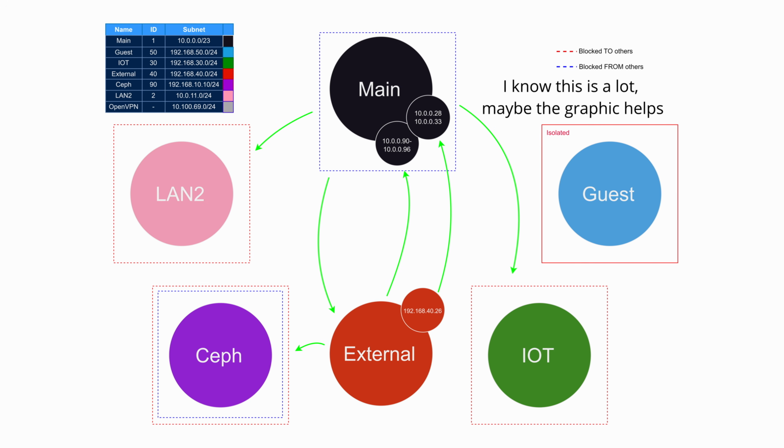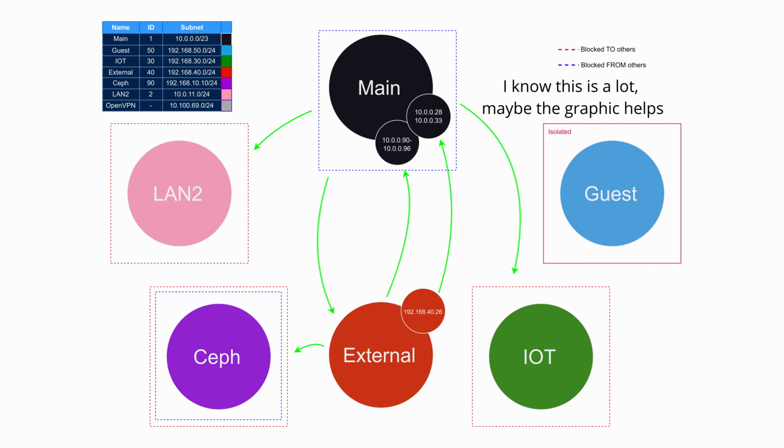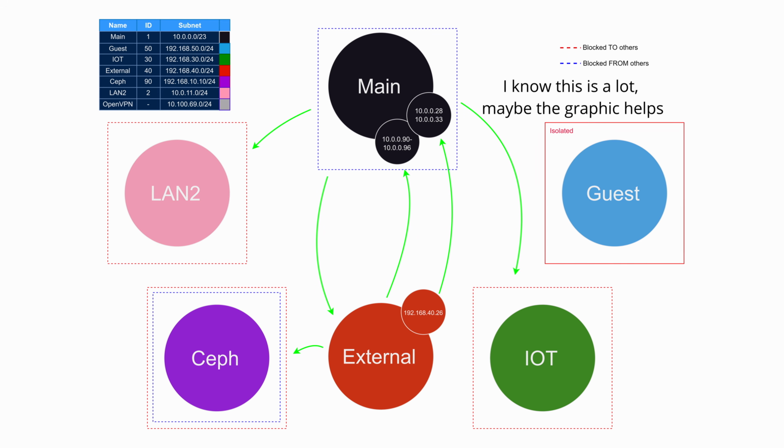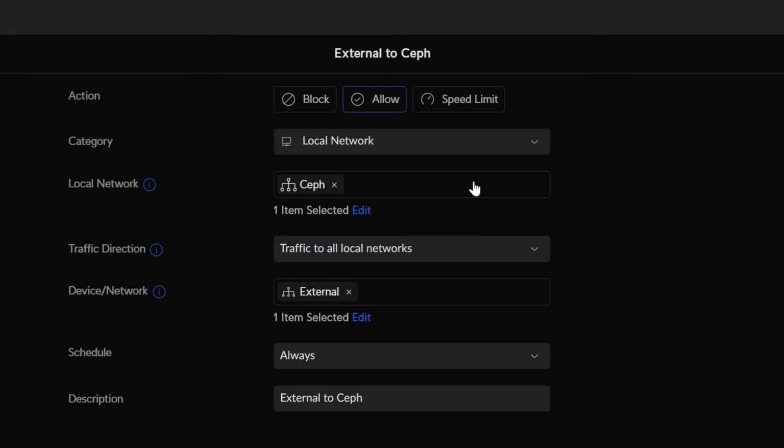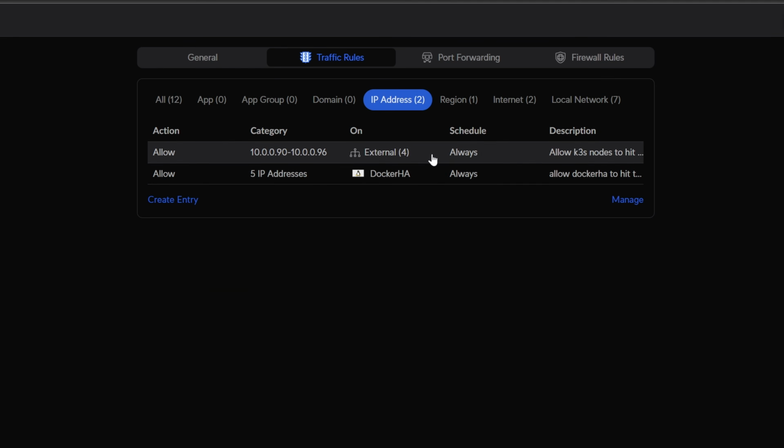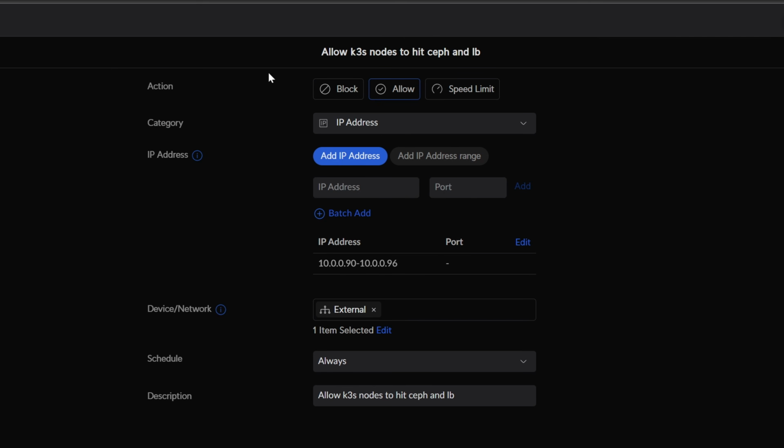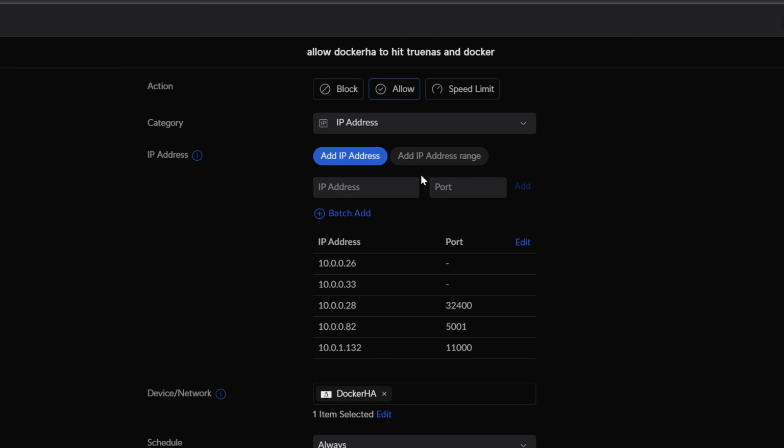Then, since I want my main LAN to be able to reach out to other networks, I have an allow rule set up to let it do that. Then another allow rule to let my external network talk to my Ceph network. Over in the IP addresses section, I have a few specific allow rules that let my external network communicate with only specific devices on my LAN, rather than just opening up the whole thing.